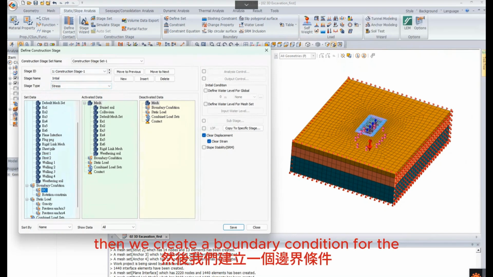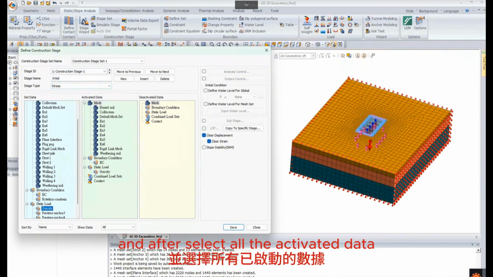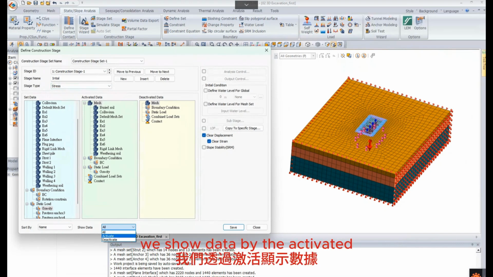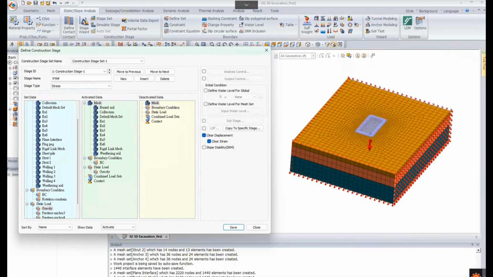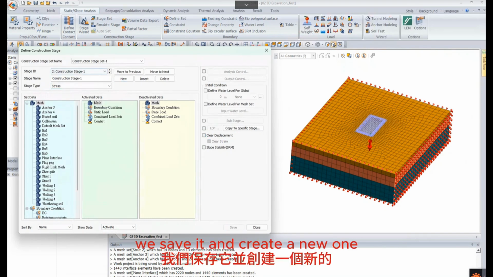Then we create the boundary condition for the initial stage, a gravity condition, and after selecting all the activated data, we show data by the activated, the initial stage created, we save it and create a new one.